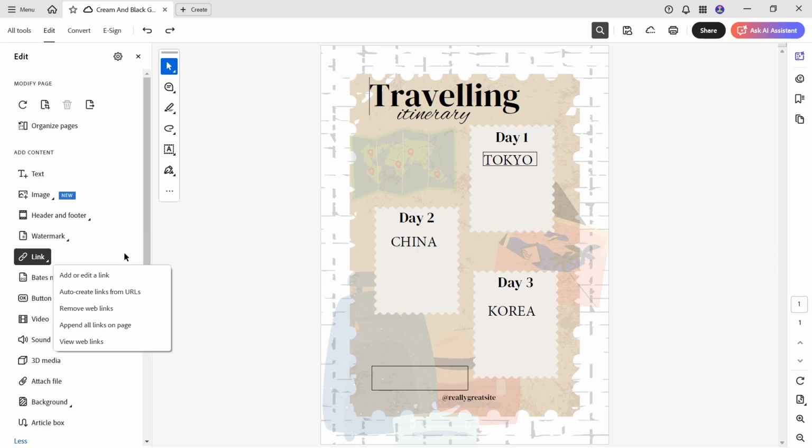Once you spot the link tool, go ahead and click on it. This action will prompt a few different options to appear on the screen. It's designed this way by Adobe to ensure you can select from a variety of link types or styles that suit your specific document needs. Now, to actually start adding the link, you'll want to click on the Add or Edit a Link option.